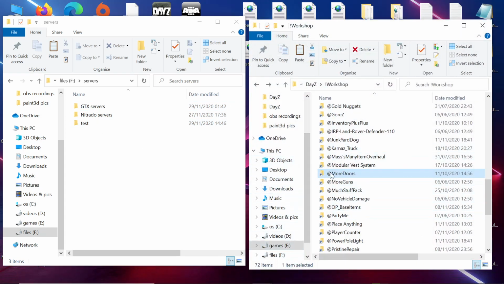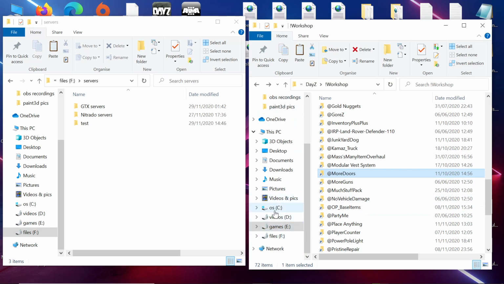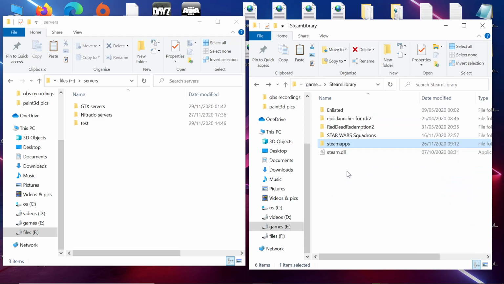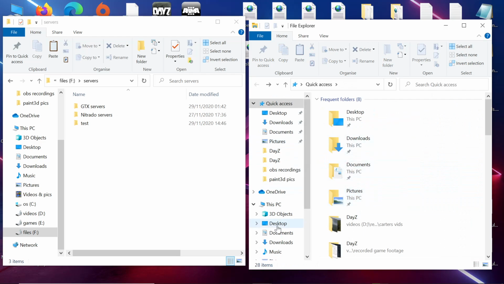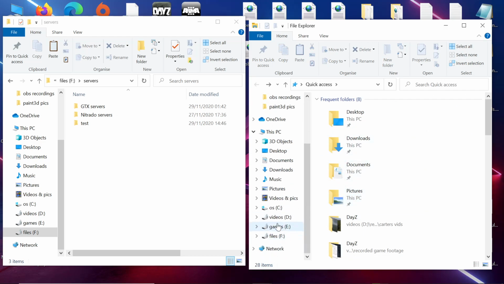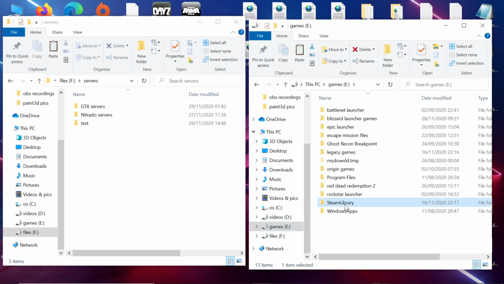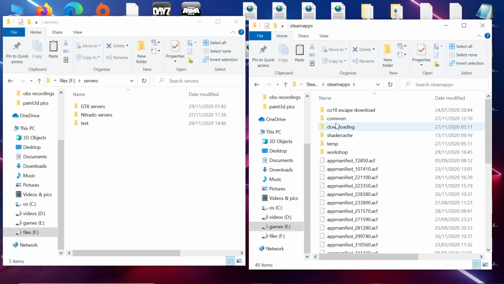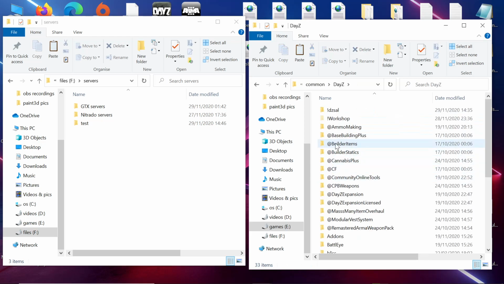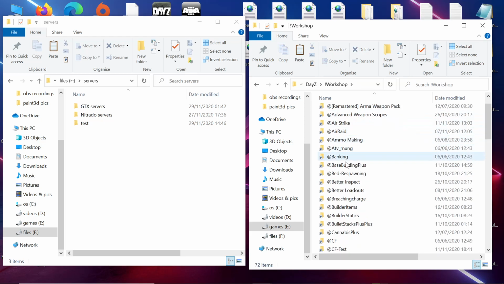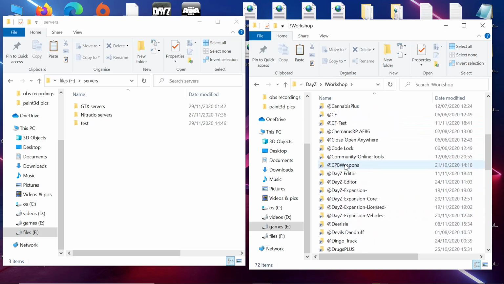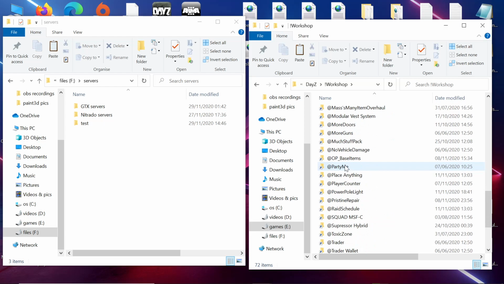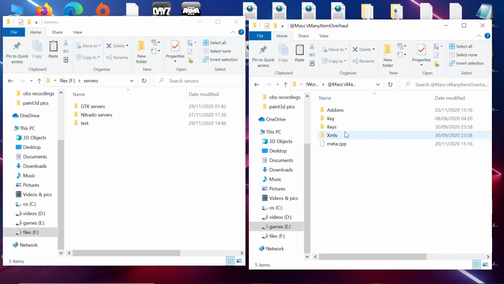You want this one to go to your games folder for your mods. That's wherever your games drive is, or it could be on your C drive. You just back up out of that for a second. A little bit too far. You go to Steam Library, Steam Apps, Common, DayZ, and then Workshop. That's all your mods. We're looking for MASS. We just go into it, and there's that XML file.